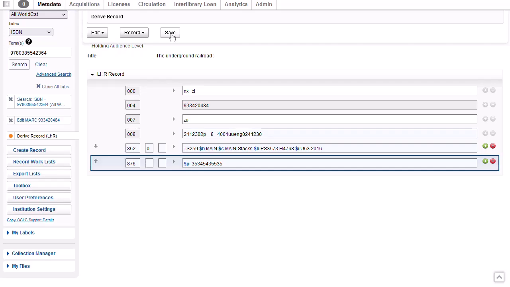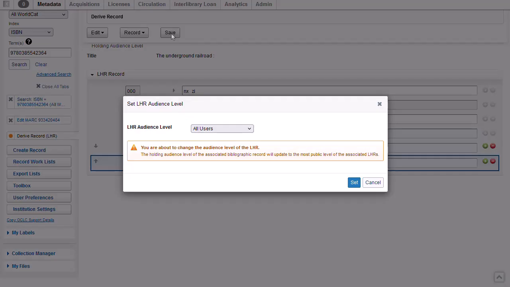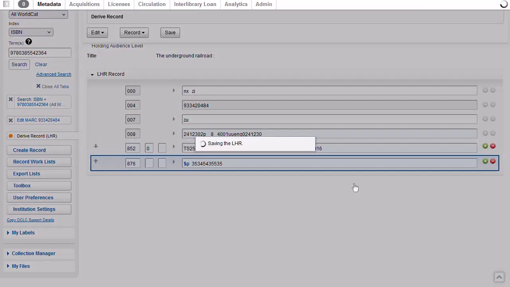So I'll click Save. And the system responds, "You're about to change the audience level of the LHR. The audience level of the associated bibliographic record will update to the most public level of the associated LHRs." My default audience level, all users, means there are no restrictions on who can view this in WorldCat Discovery. Note that the option to set an audience level is only available for WMS libraries at this time. I'll save this LHR without changing the audience level.